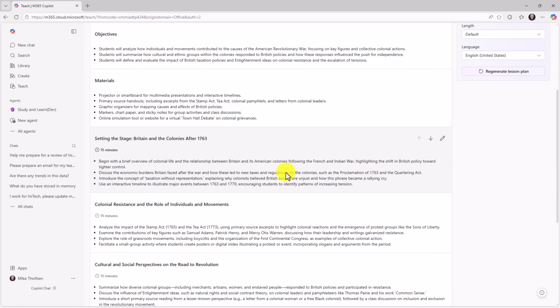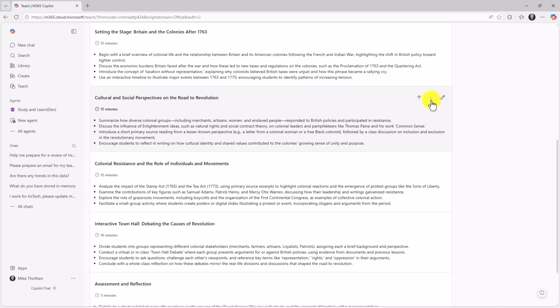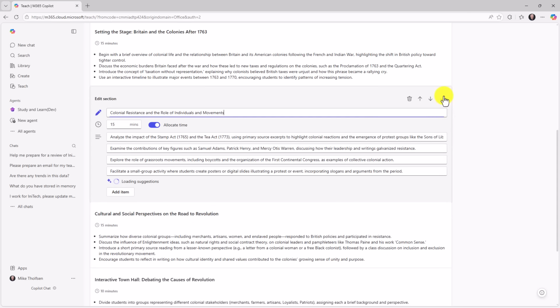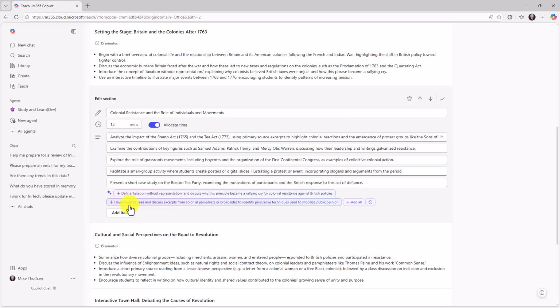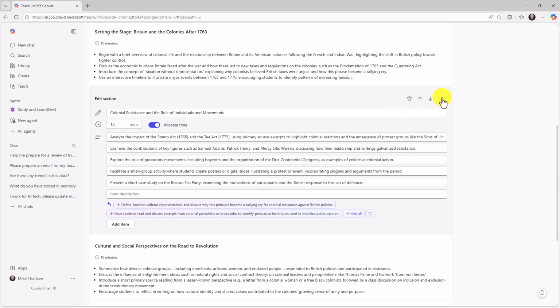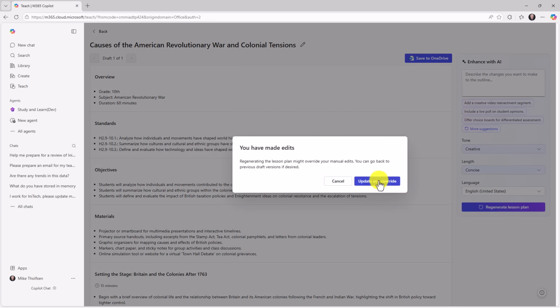Okay, it has generated a nice lesson plan here. I can move different parts up and down. I can edit it. Now, if I want to edit these different things, it can do that. I can add different items into it really easily. Hit Go. Scroll back up. Maybe I want to change the tone, make it more creative. Maybe I want to make the length more concise. I can regenerate. And I'm going to say update and override.